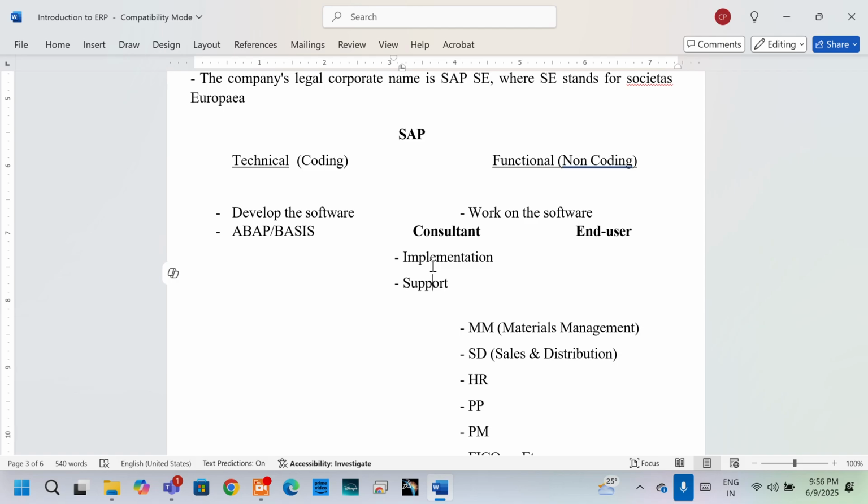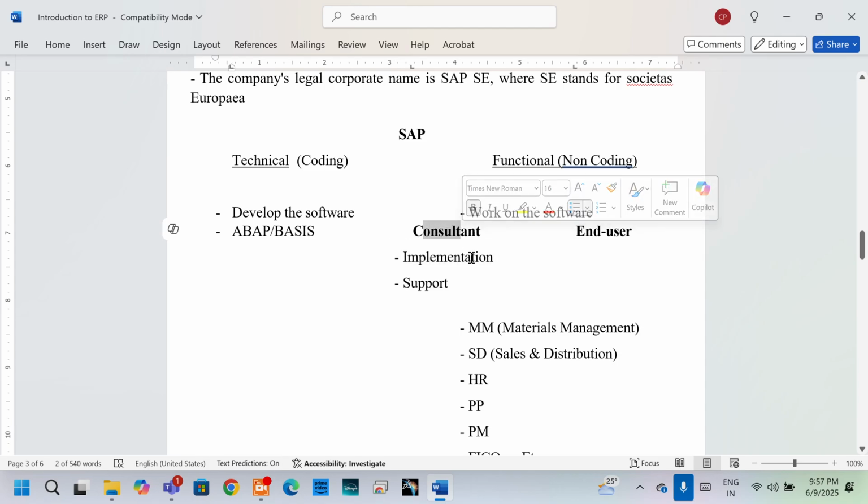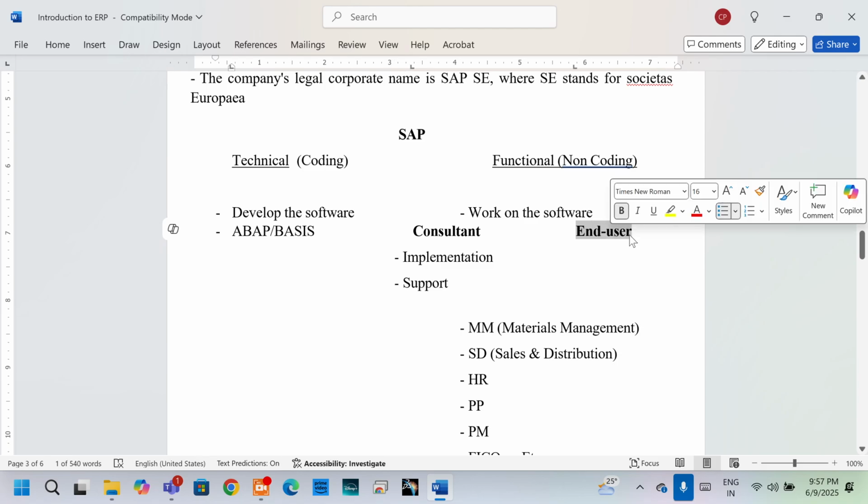Getting it? Then they will run trial and error tests on that. After that, what do they do? Yes, Samu. The consultant people will train the end users to work on the software. Now, who are the end users?